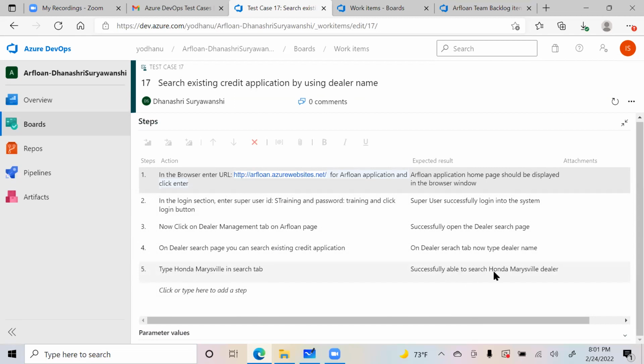Now what are you expecting? You should put that in. What does successfully able to search Honda Marysville dealer mean? That's what you are validating, right? So you should say that here you are able to verify that the Honda Marysville dealer is shown in the search results. It is listed in the search result because you need to verify that, right? That's the meaning of successfully able to search.